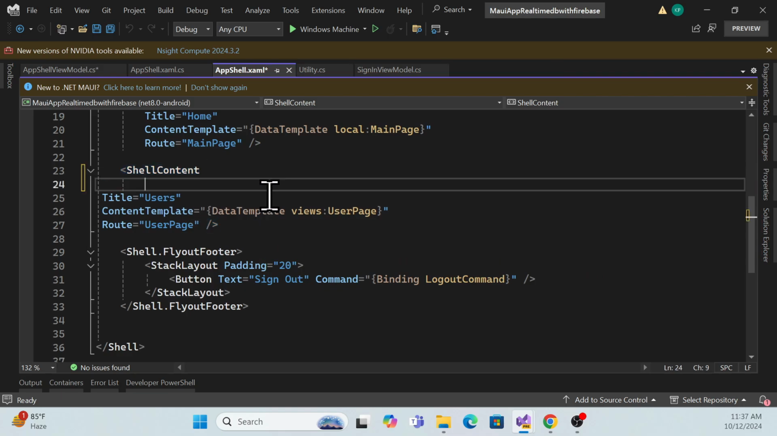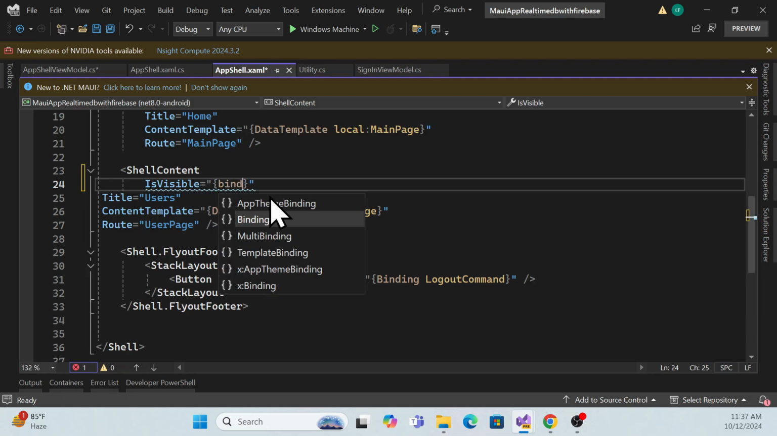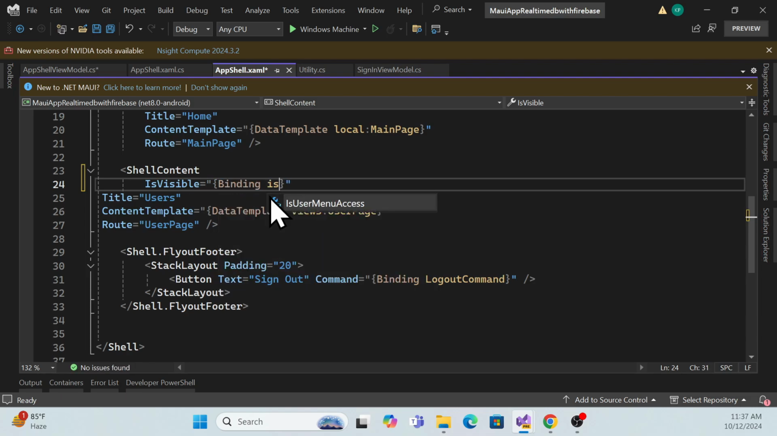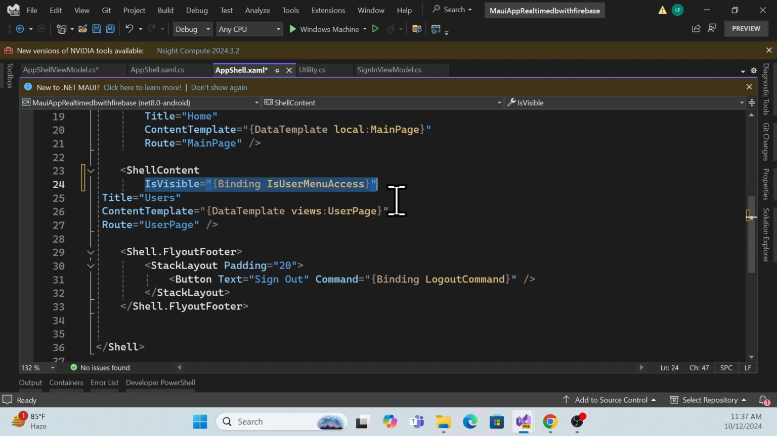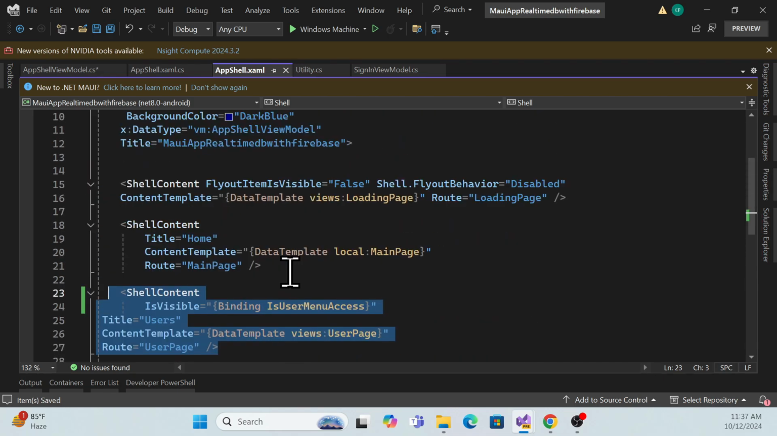here we have that is visible. Yeah, we have that is visible. We can simply bind it and we can use that is access menu. Right now, see, based on this flag we can show and hide that particular user access. Right, so let me save it, and we are good, I guess.